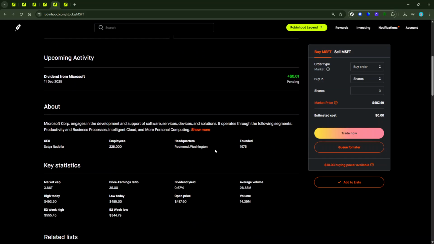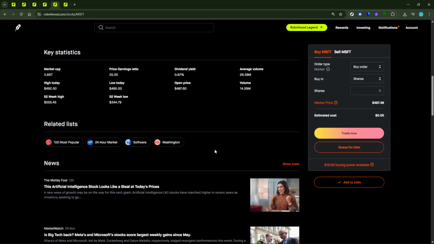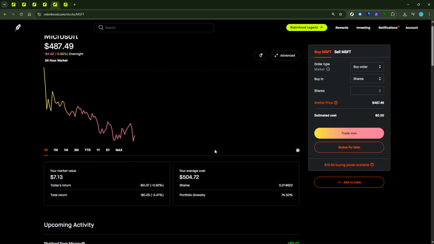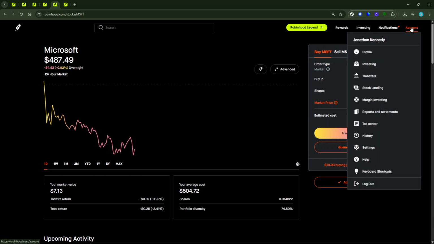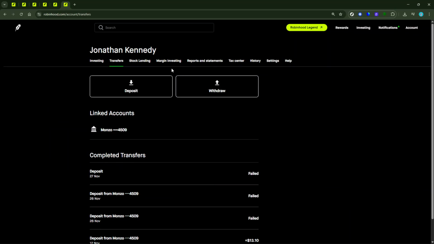When you're ready to move money, go back to the account section. For withdrawals, choose Transfers, then Withdraw, and follow the prompts to send funds to your linked bank account. If you want to add more money to your account, just click Deposit and follow the instructions. And that's it. With these steps, you can buy and sell assets, keep an eye on your investments, and manage your cash quickly right from Robinhood's website.